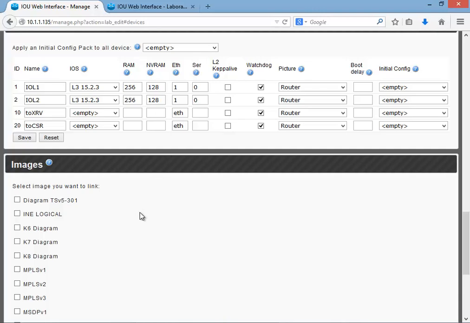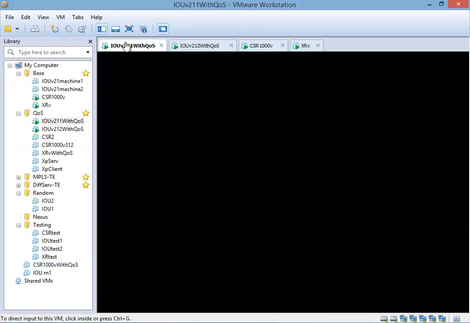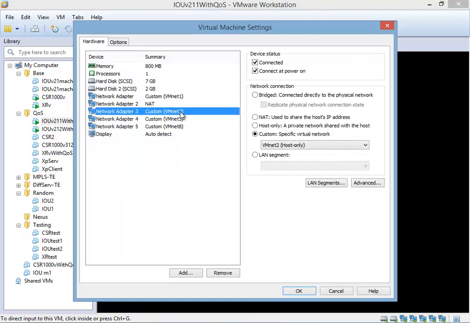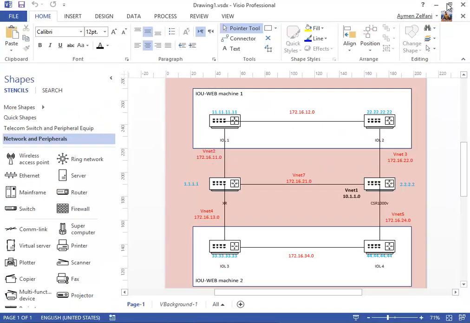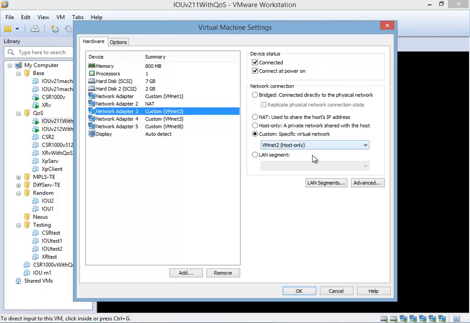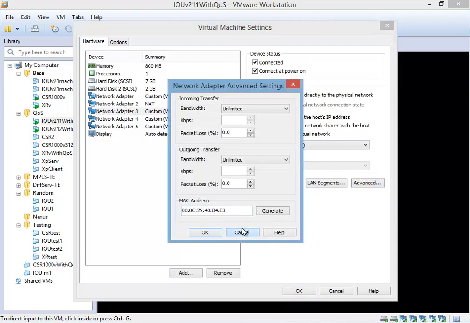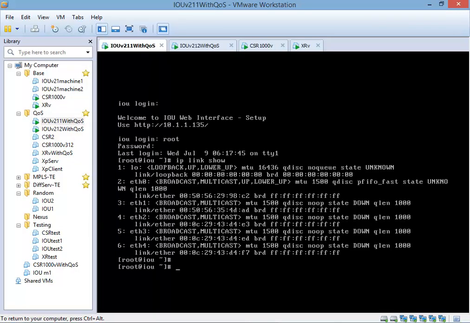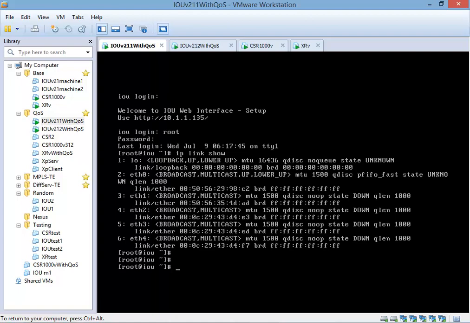Okay, for XRv and CSR, we need to check which interfaces are linking this IOU-WEB machine to those 2 machines. To do that, we need to check the MAC addresses. So 2 and 3: 2 goes to XR, and 3 goes to CSR. So the first MAC address, E3, then ED. Let's see. Oh, I already have them here.